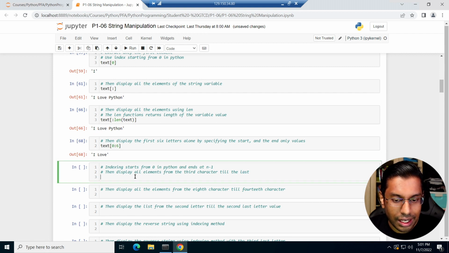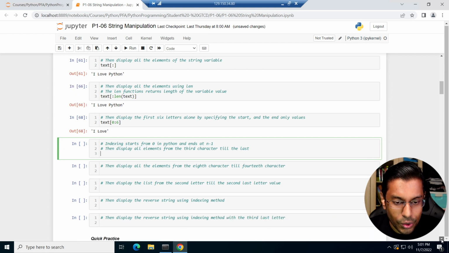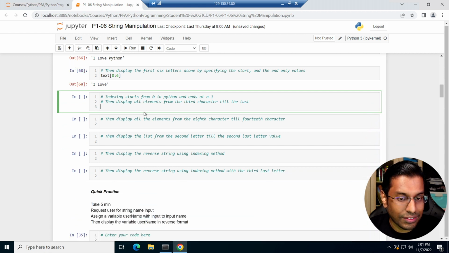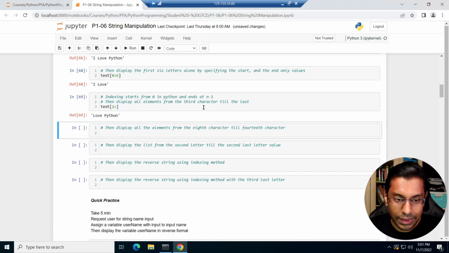Remember, Python indexing starts from 0 and ends with n-1. So if I want to display all the elements from the third character till the last, I must do text 2 until the end. Because 2 is the third character. The first character is referenced by 0, the second character is referenced as 1, the third character is referenced as 2. Till the end, it's 2 until the end.